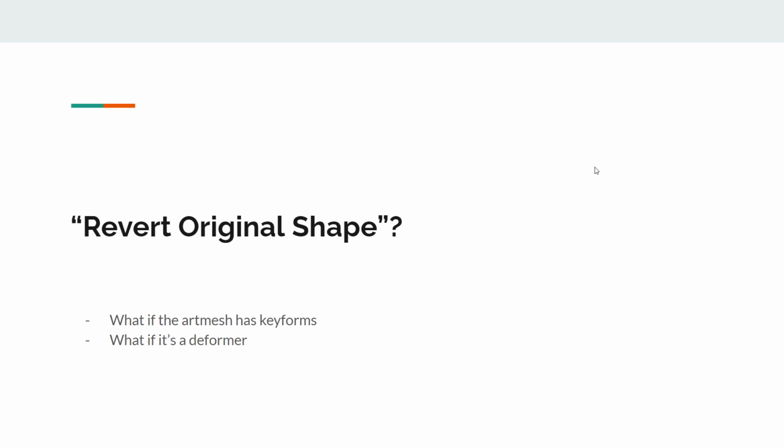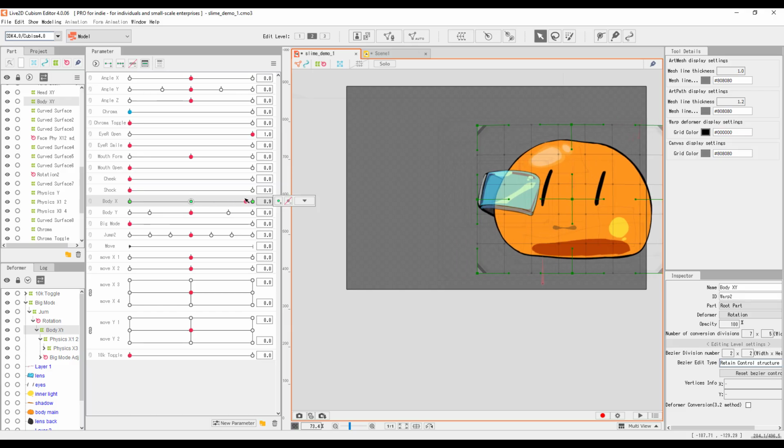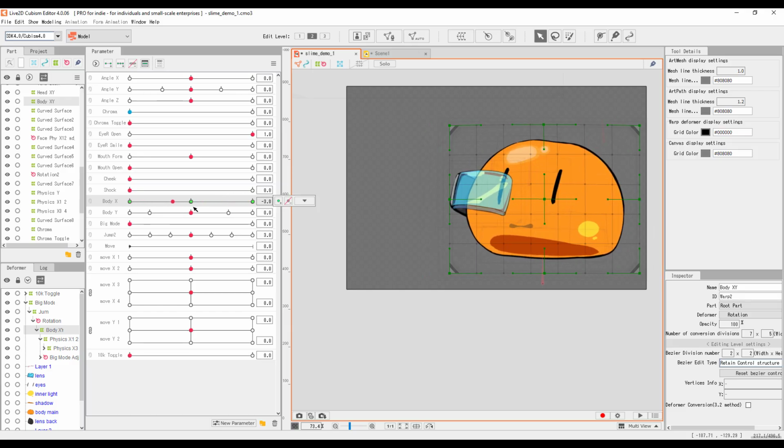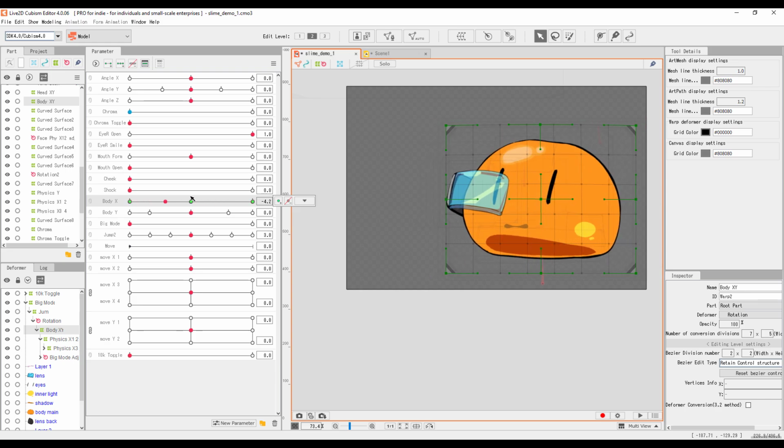Now, just now we talked about the button that allows you to revert the original shape of the art mesh. But even though it exists, it doesn't work on deformers. It only works on art mesh. Okay, so let's see for ourselves in this example. Let's say we have Mr. Slime here moving from left to right with Body X.